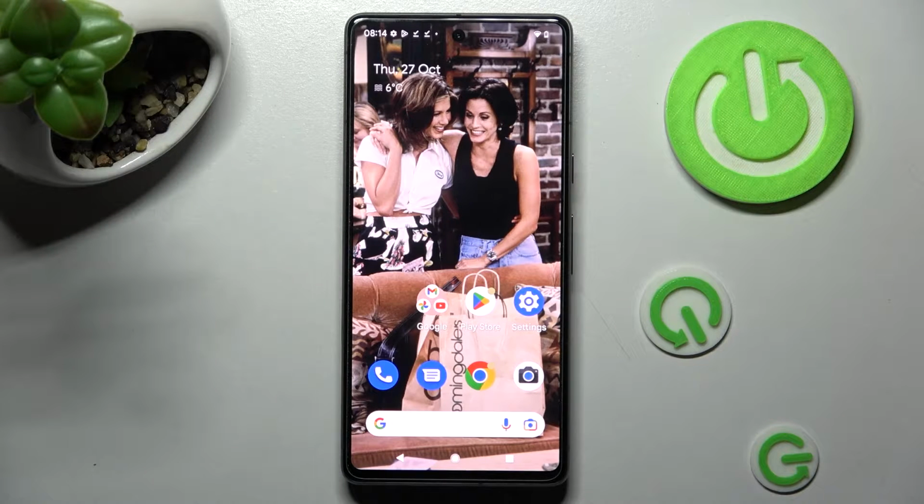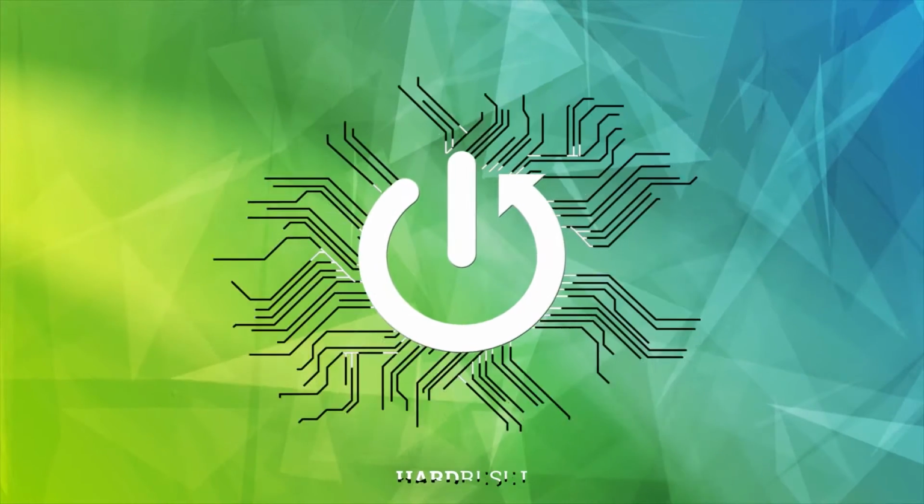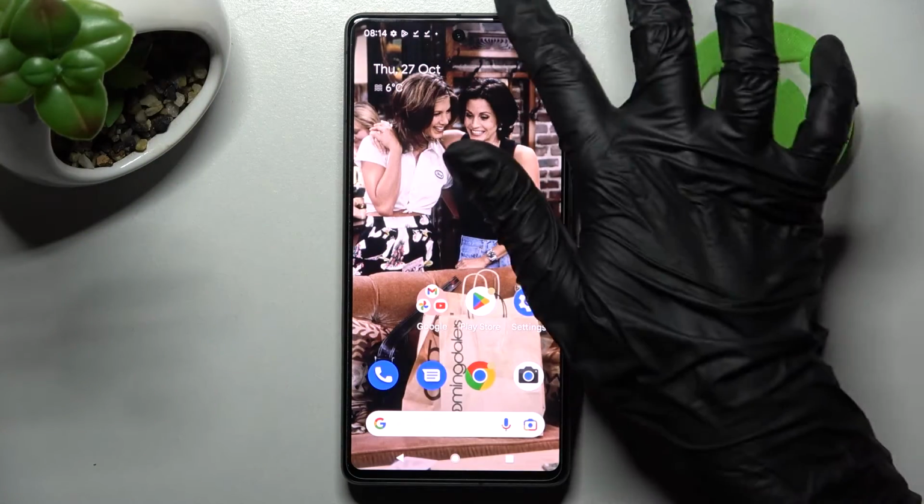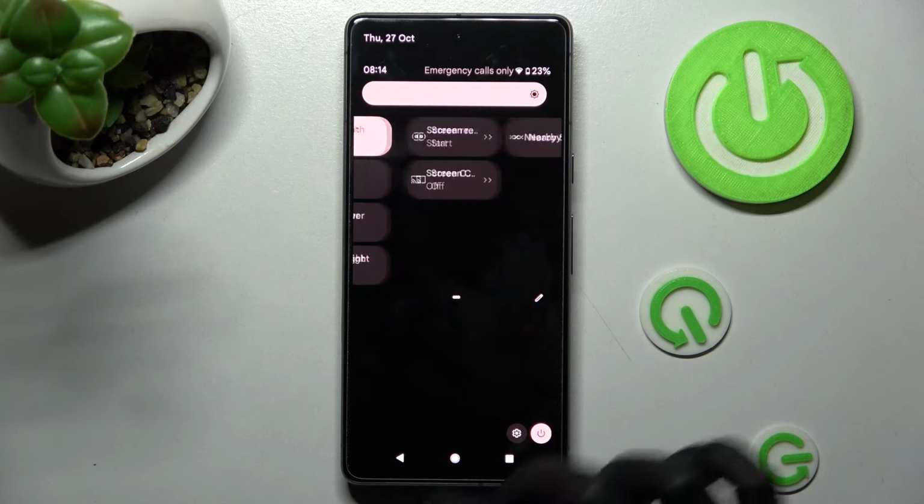In front of me is Google Pixel 7, and today I would like to show you how you can manage location of this Google device. First of all, access Tab menu and look for location shortcut.